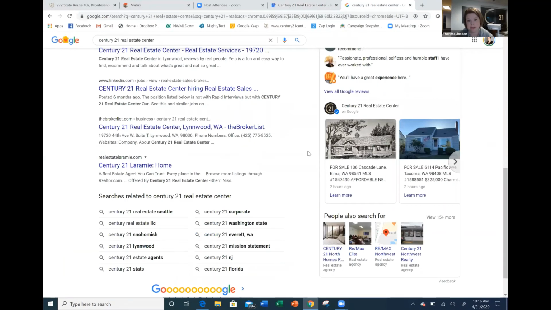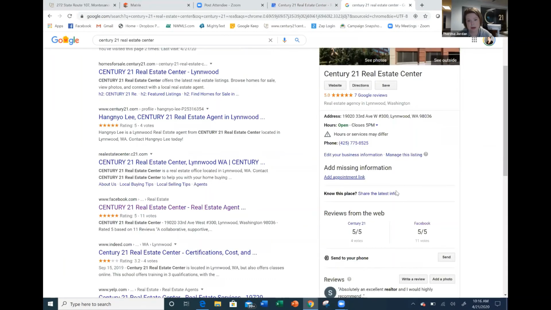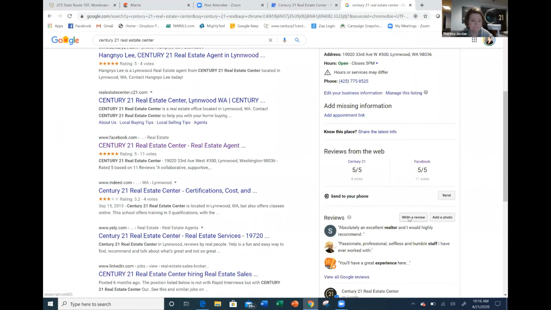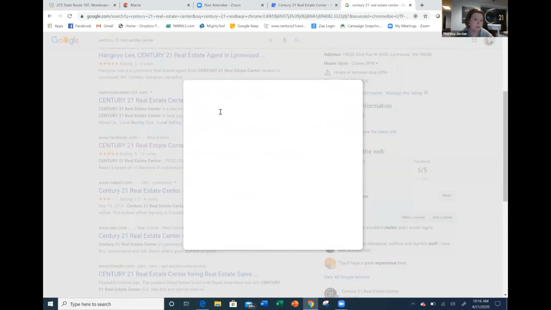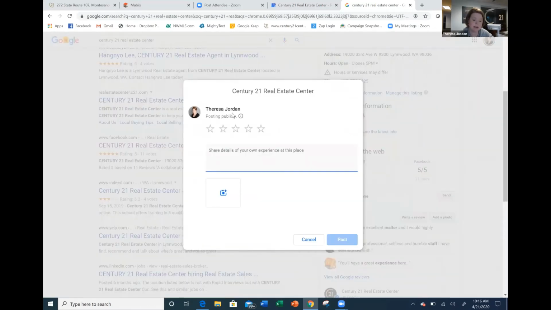If we come up in here, write a review, it's going to link to my Google account. If I am not logged in, it would make me log in. So you cannot do a Google review unless you have a Google account, which is why people trust Google reviews so much, because they're validating that they're an actual person. So you could just leave a 5-star review, or you could put in some comments here. You could add photos and then post it.